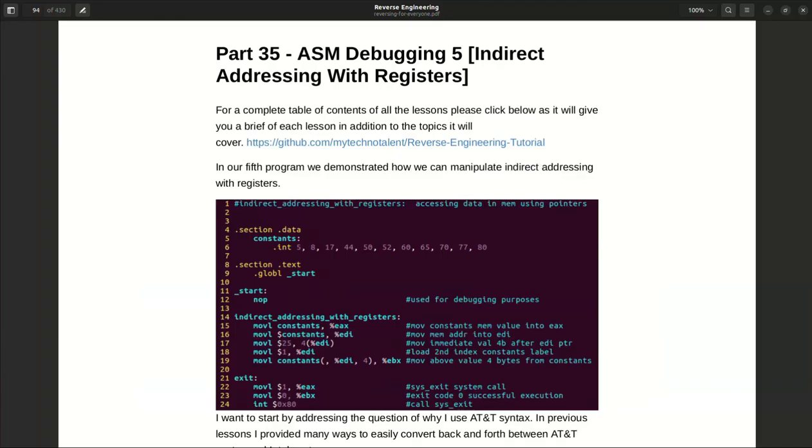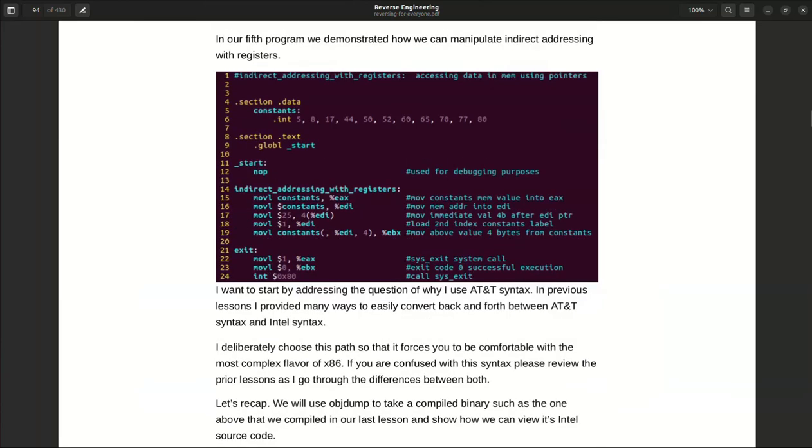In our 5th program, we demonstrated how we can manipulate indirect addressing with registers. I want to start by addressing the question of why I use AT&T syntax. In previous lessons, I provided many ways to easily convert back and forth between AT&T syntax and Intel syntax. I deliberately choose this path so that it forces you to be comfortable with the most complex flavor of x86. If you are confused with this syntax, please review the prior lessons as I go through the differences between both.